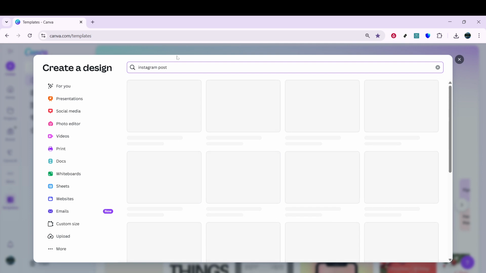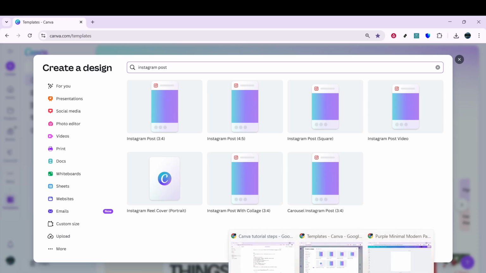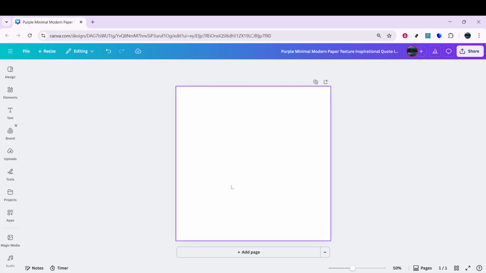Next, decide whether you want to start with a template or a blank canvas. Templates are great when you want a fast, polished starting point. You can search by theme like sale, announcement, quote, or travel and pick a style that matches your brand. If you prefer full control, choose a blank canvas and build from scratch.